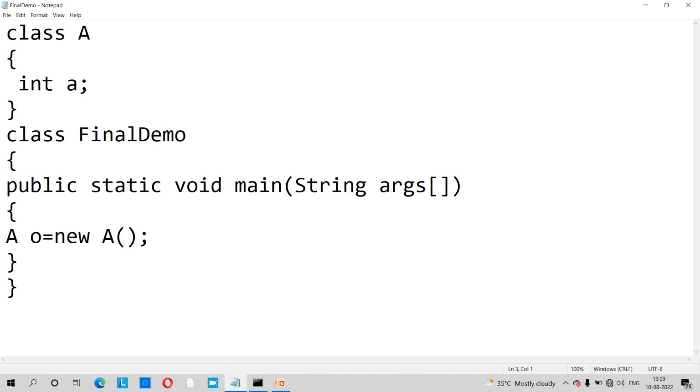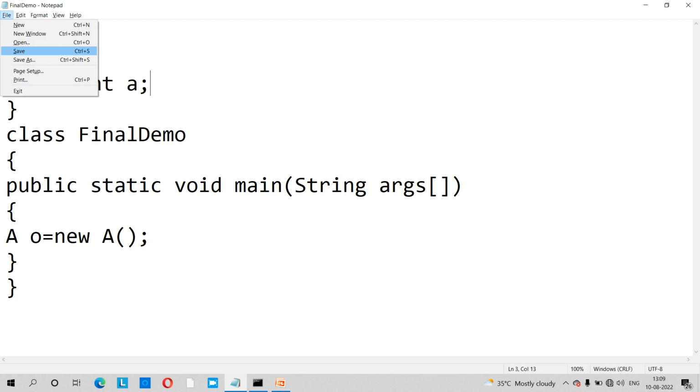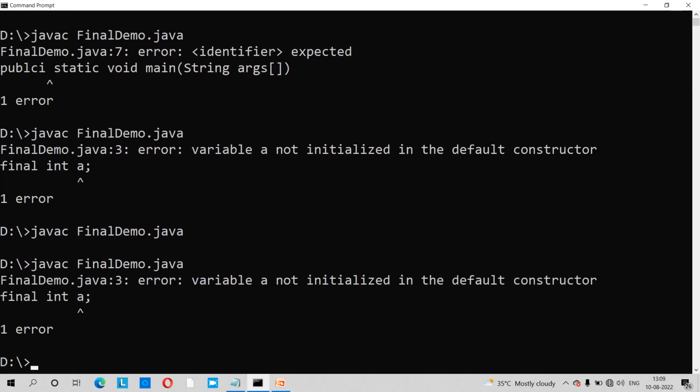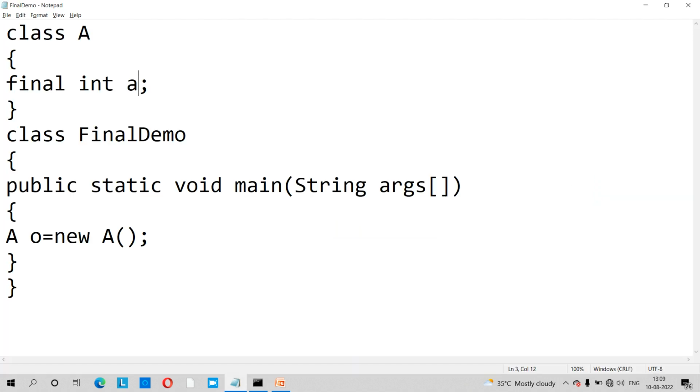But when we are doing it like this, final int A, what is the error that will be generated? Variable A not initialized. We must initialize it. Now A equal to 90. Final A equal to 90.